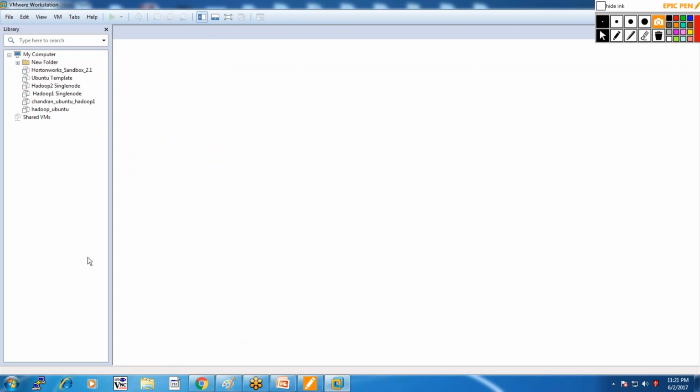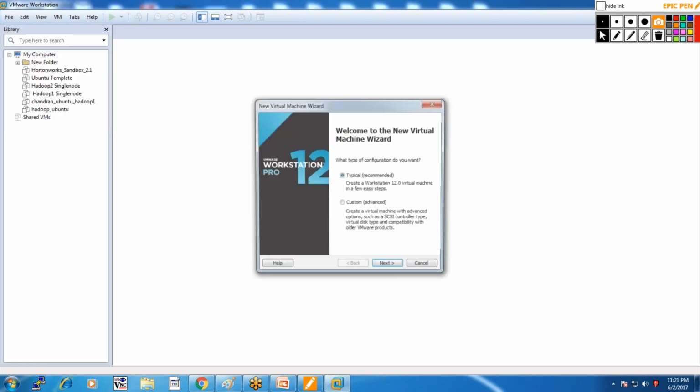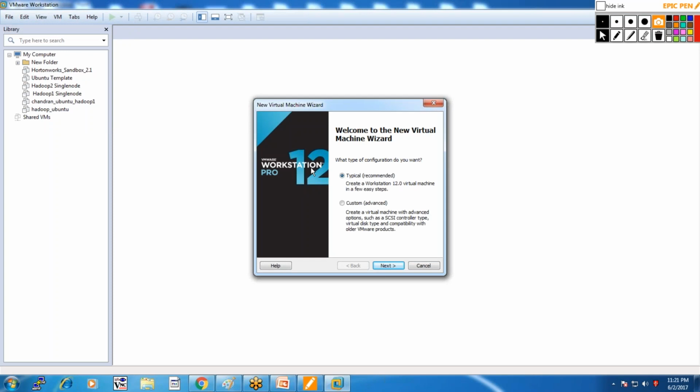Now I am showing you, I am going to create a machine. Click on File, New Virtual Machine. Click on New Virtual Machine. And here we have VMware Workstation 12. There are two options, typical and custom. You choose the default option of typical.